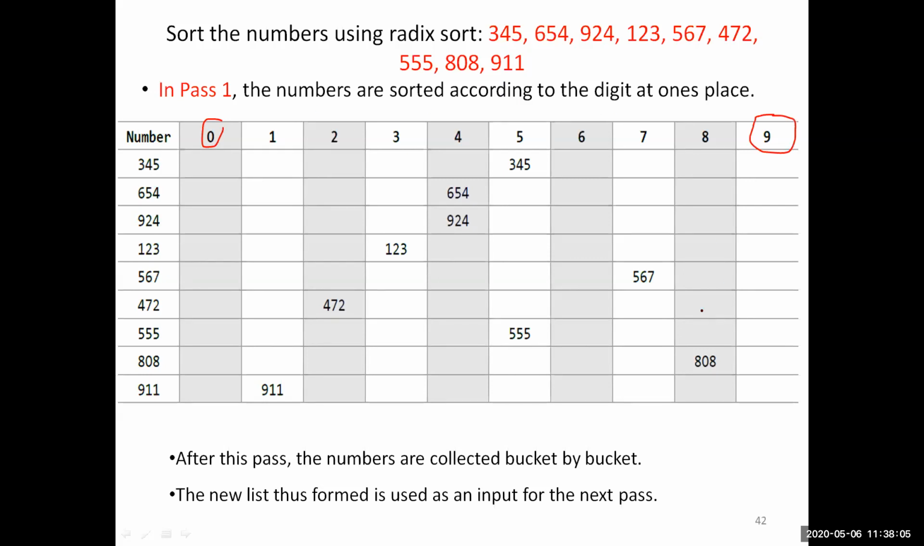We are going to take it in a table format, with all the buckets column-wise. First we will write the given input array column-wise, 345, 654 like that. Then it looks like a matrix format. The first column is the 0th bucket, the second column is the first bucket, and so on until the 9th bucket.